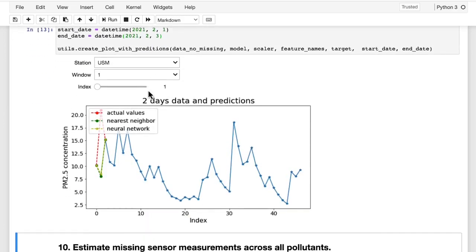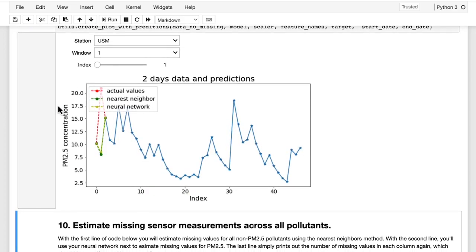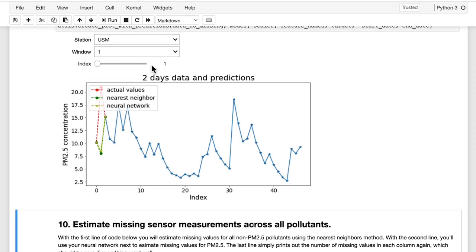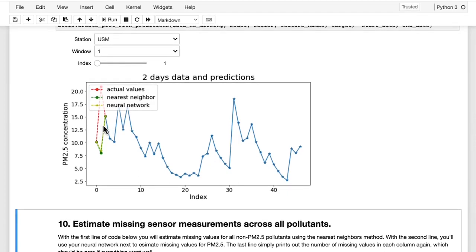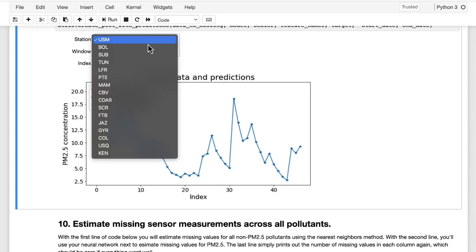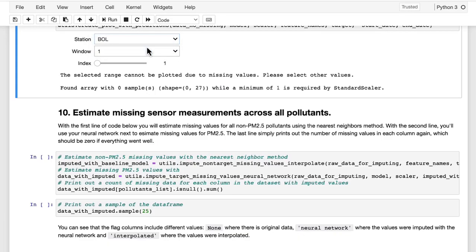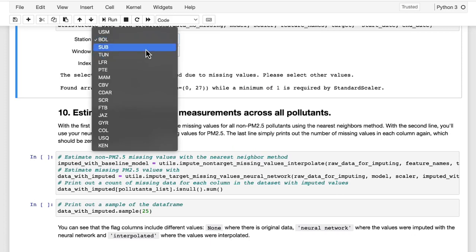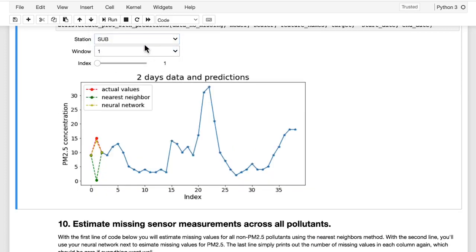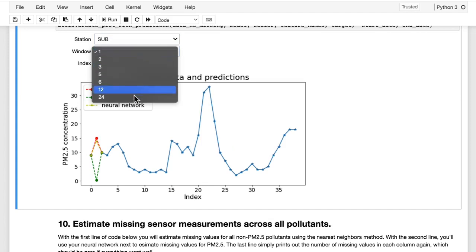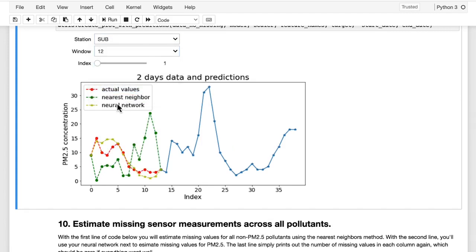compares for different scenarios against your baseline nearest neighbor model. Here, again, you're first simulating what it looks like for a sensor to drop out for just 1 hour. You can use these pull-down menus to choose the station that you want to look at and the window size in hours, meaning how long of a sensor dropout you want to simulate. And then you can use the slider here to change the index to move the window around in time.